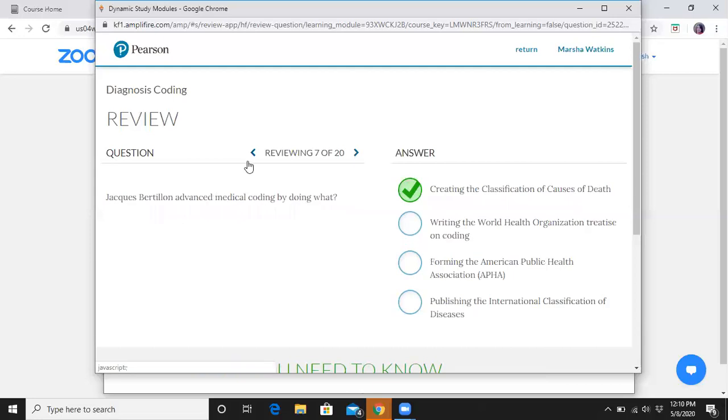Jacques Bertillon advanced medical coding by doing what? Creating the classification of causes of death. This is referring to the history of medical coding and billing. This is the name of the person that created the classification of the causes of death.